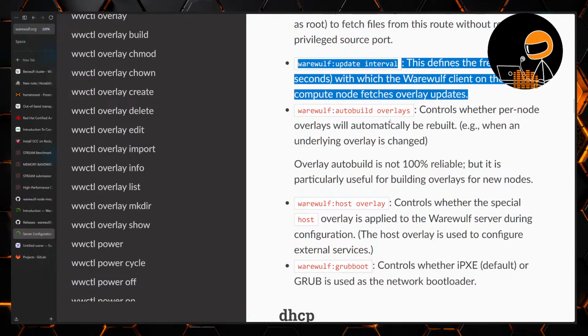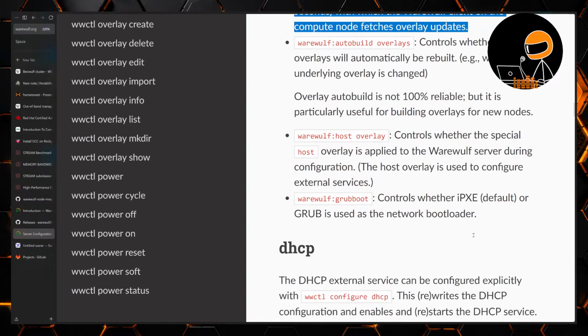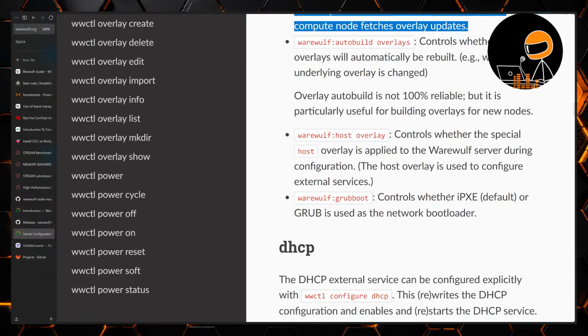All right, Warewulf auto build overlays controls whether per-node overlays will automatically be rebuilt when an underlying overlay is changed. Overlay auto build is not 100% reliable, but it is particularly useful for building overlays for new nodes. Overlay auto build is not 100% reliable. Warewulf nodes controls whether the special host overlay is applied to the Warewulf server during configuration. The host overlay is used to configure external services.